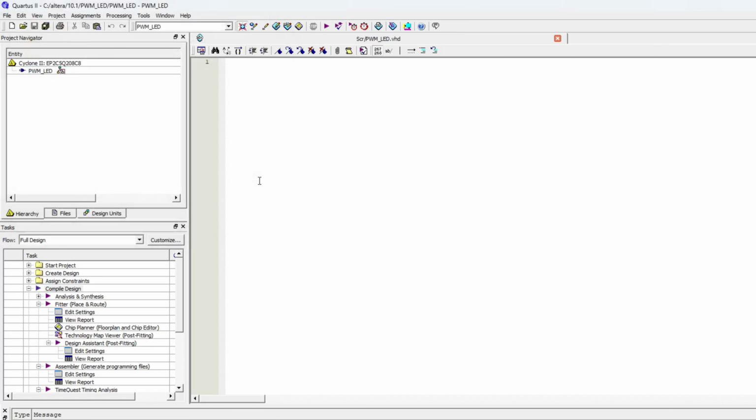Click on save. So you can see that this name is source_PWM_LED.vsd. And this is much better, right? So now it's time to write our code. To start our code, first we will give the library and package declaration. So give it library IEEE; use IEEE.std_logic_1164.all.